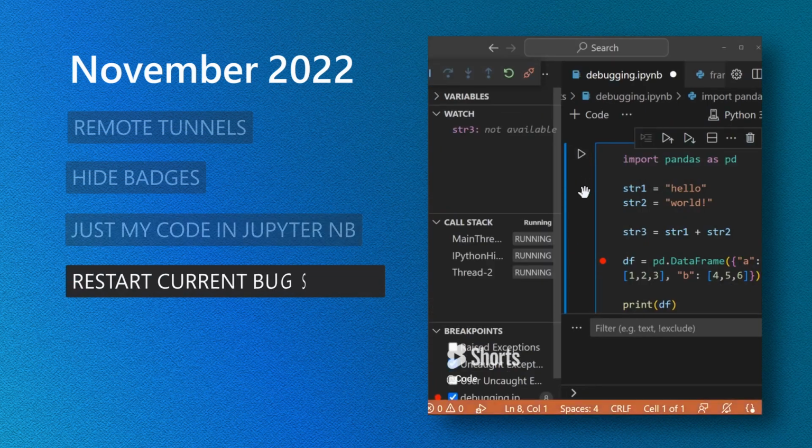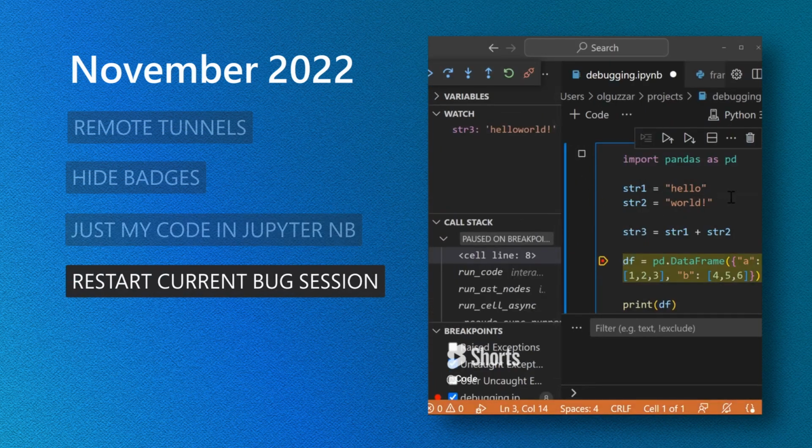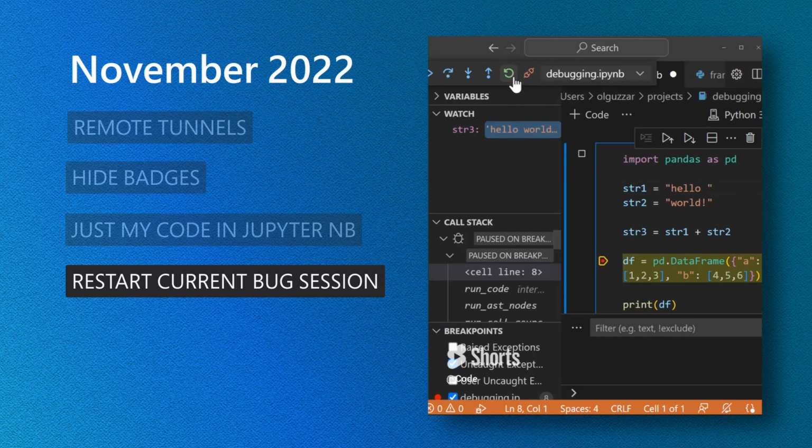You can also now restart the current debug session. This makes it easy to instantly see any edits you've made to the cell when debugging.